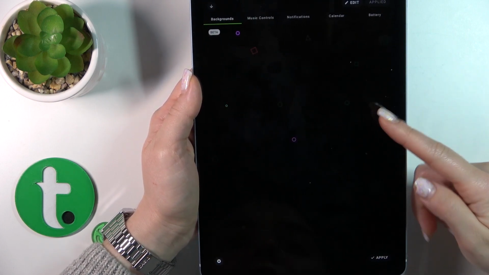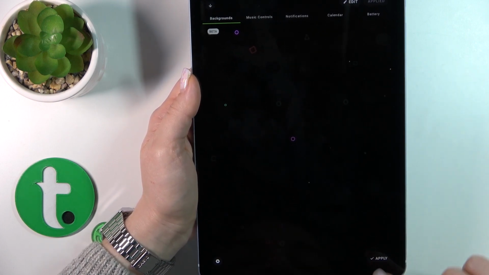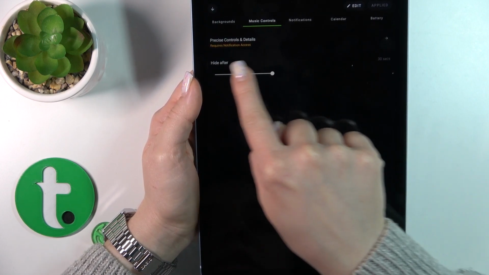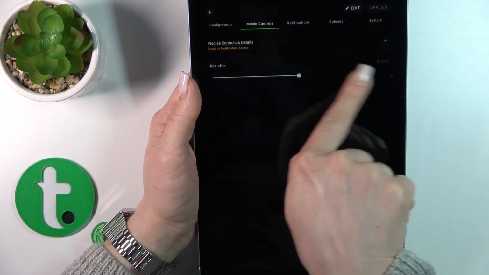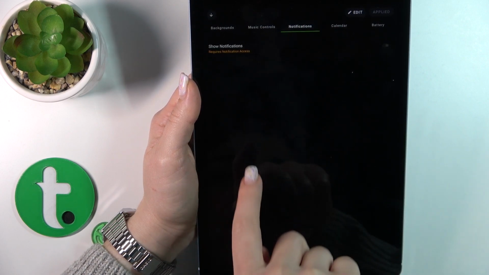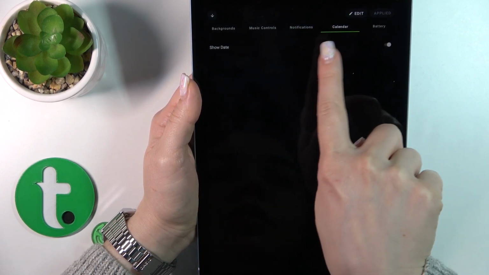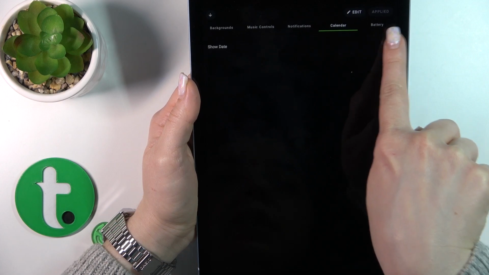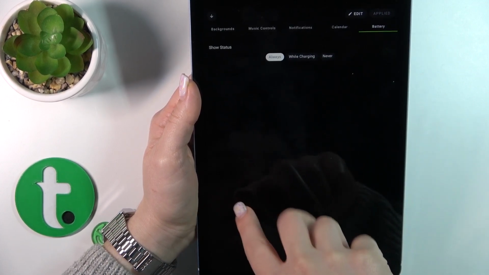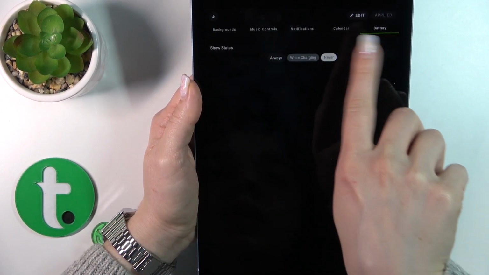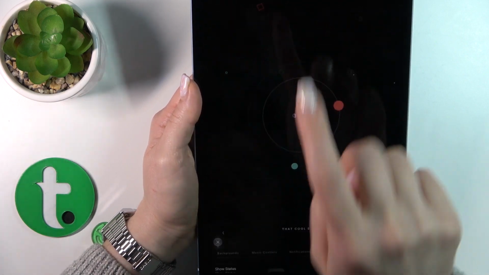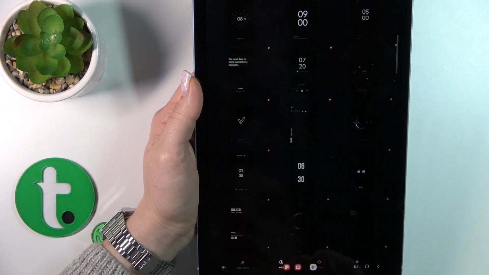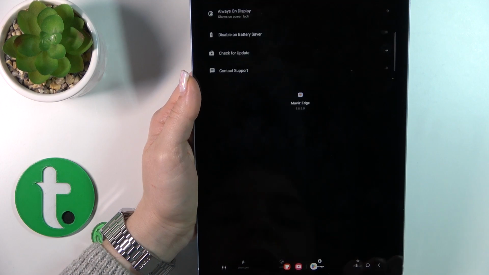To change the background, swipe up or down and click apply. Make it hide music controls after 10 seconds, or adjust it so they don't hide. To turn on and turn off showing notifications and showing the date, just click on the switcher. And to show the battery status always, while charging, or never. Let's go back, click this X icon, and switch to the settings.